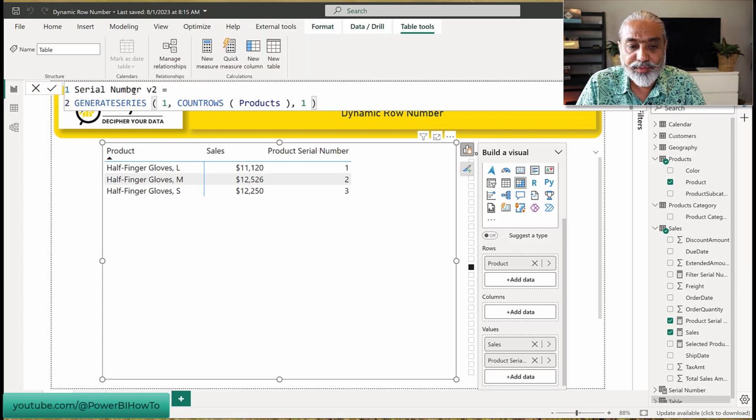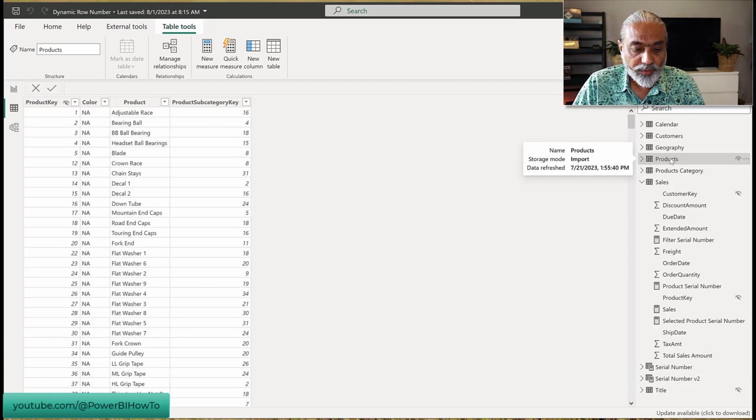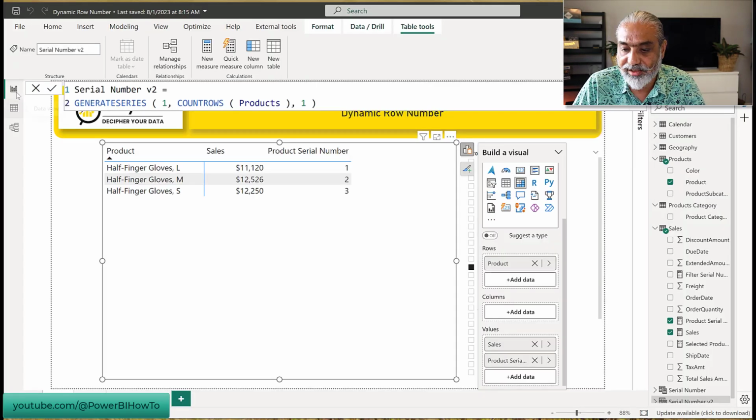What this means is that this GENERATESERIES will give us the maximum number of rows, or serial numbers, possible. If we go to the data view and look at the generate series, we have 606 rows, which should be the same as the number of products in the product table. If I go to the product table, we have 606 products, so that makes sense. That's what our generate series table does.